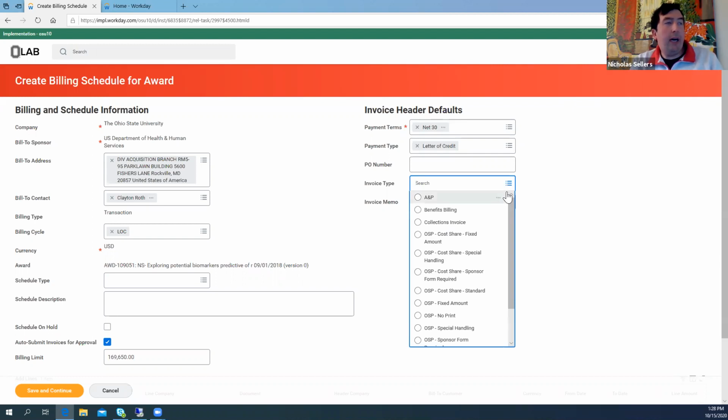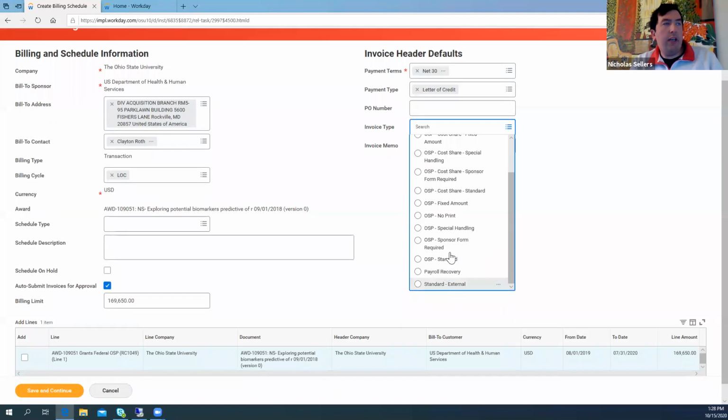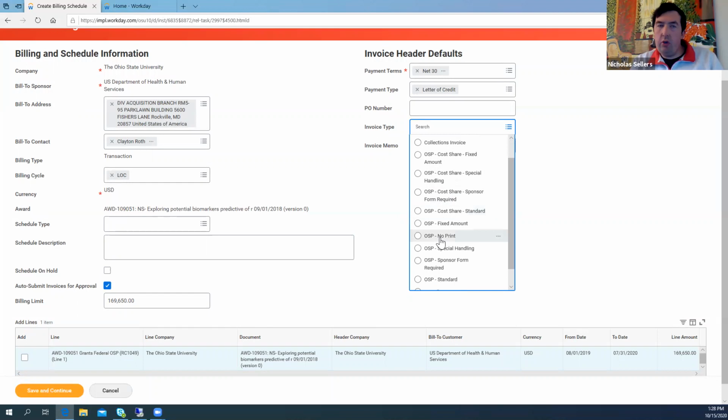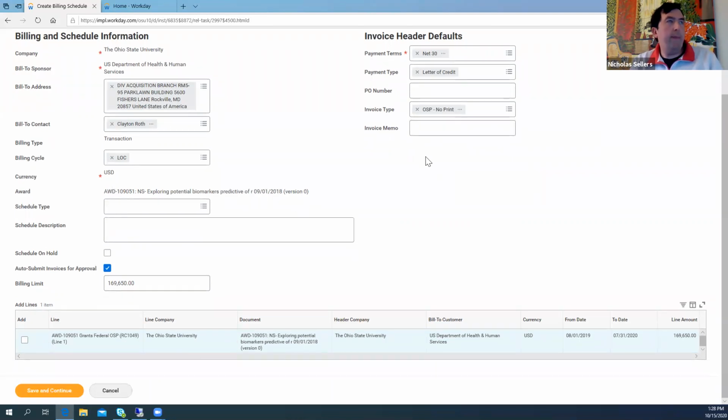Invoice type, as Lori had mentioned during her slideshow presentation, we want to pick ones with OSP at the beginning. There are other ones on here because of billing that's done elsewhere on campus, but for ours, we definitely want to use one that starts with OSP. And with this being a letter of credit, we actually don't need anything to print out because we're not sending invoices, we're doing draws. So we want to go ahead and pick OSP no print. Invoice memo, that's a field that can be left blank. I believe that's another one that's being used for conversion purposes at this point.